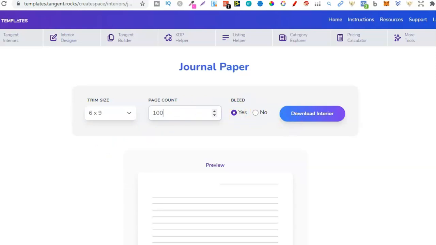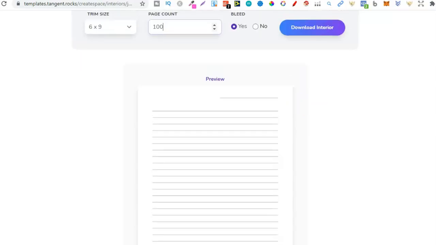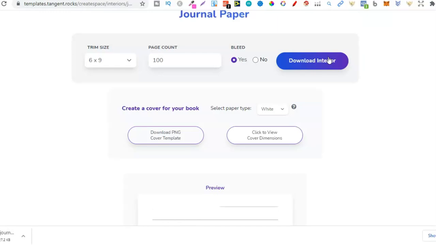Bleed, yes, because we might not have to do bleed actually, because bleed is all about if your lines and or images go right to the edge of the page. If they go right to the edge of the page, you need bleed. If they don't, you don't. But for the cover, I already chose bleed, so in fact, let's just go ahead and download this. But now I have the interior just here.